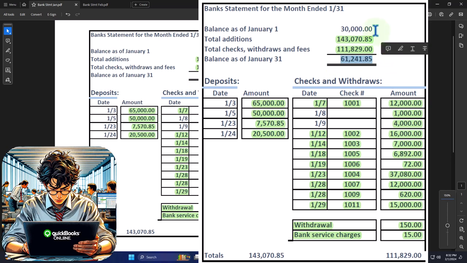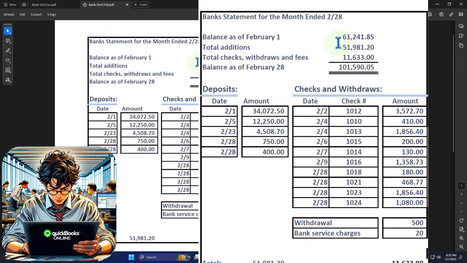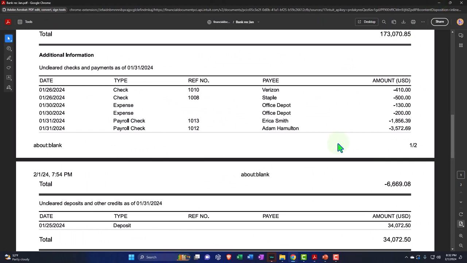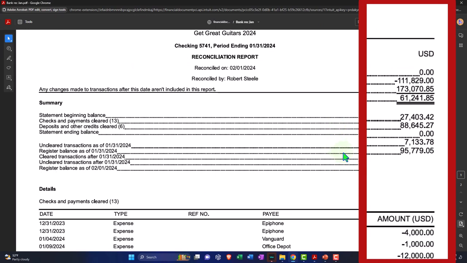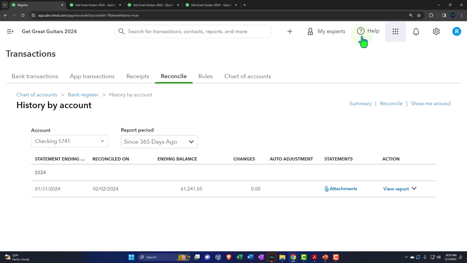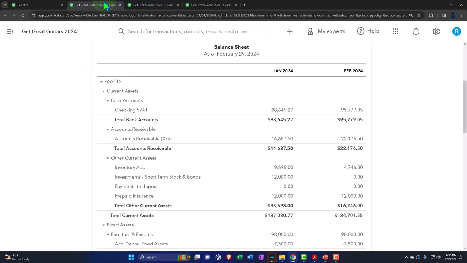We had this beginning balance issue for the first month, but now that cleared balance, the 61,241.85, will pull over and be the beginning balance in the bank statement in the second month. So I shouldn't have that issue anymore once we get online with our bank reconciliation. So we can see that here, where when we have the reconciliation, we have our statement balance being our cleared balance at the 61,241.85.